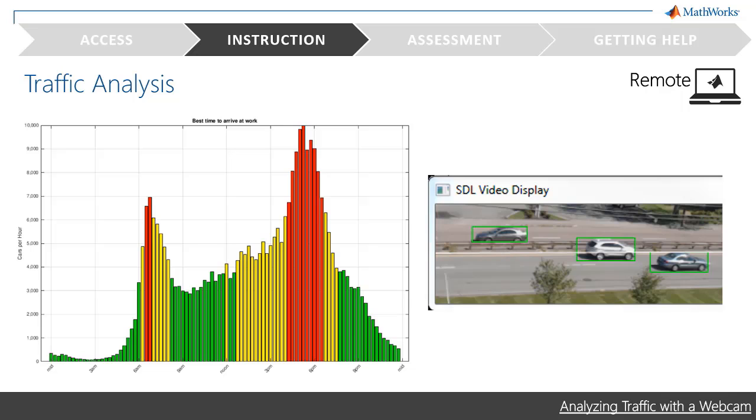In this case, we used a Raspberry Pi, a webcam, and ThingSpeak to analyze traffic on a busy highway near our offices in Natick, Massachusetts. This is a public channel that you can access and use in class. You can have the students access the last 12 months of data and analyze the effects of COVID-19 on traffic.